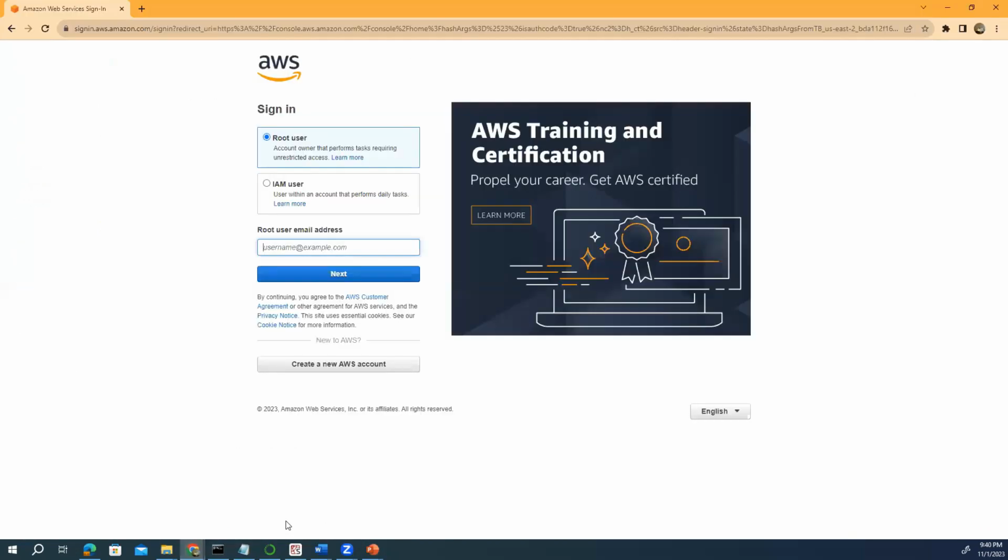Amazon Web Services. Initially, the moment you have signed up for this free trial account, you will be considered as a root user. So here there are two options. One is root user and then the IAM user. The first time you are logging in, you need to mention this one as a root user, and then you need to mention your user ID, your email address.